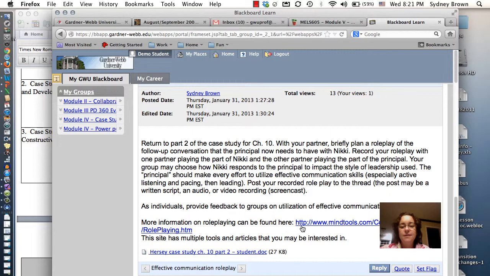And then this site has more information on role playing in case this is something that you'd like to incorporate in your own work. And the site has lots of different tools and articles that you might be interested in.